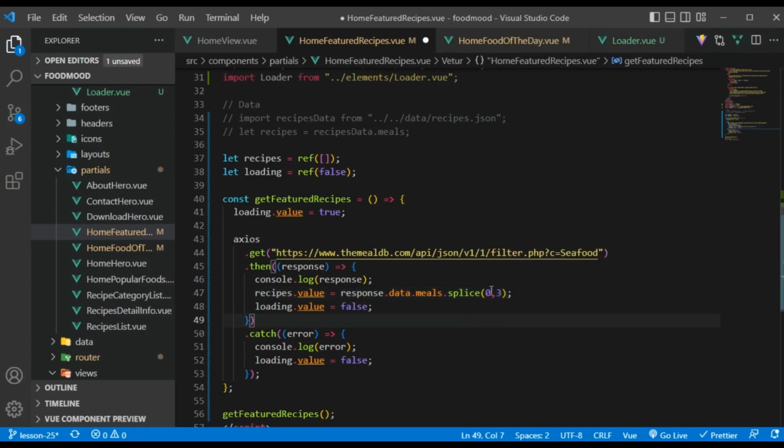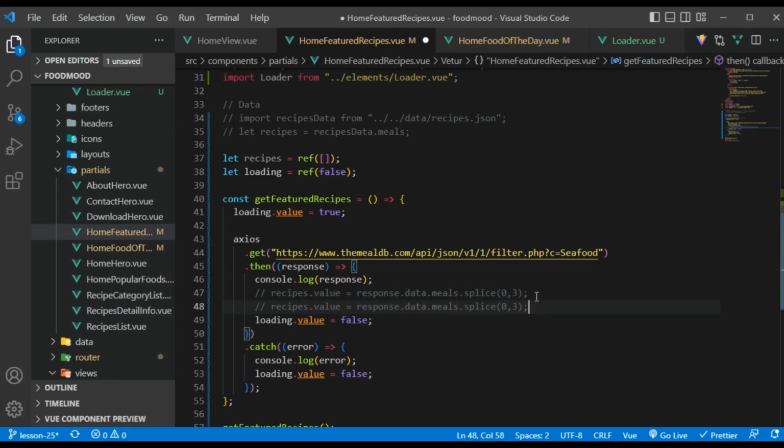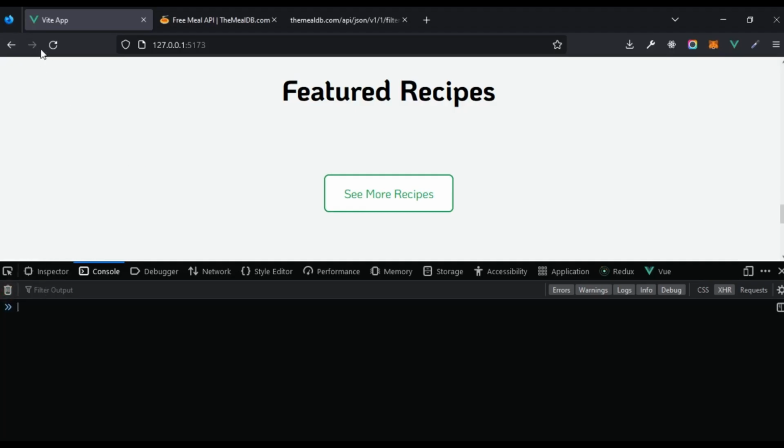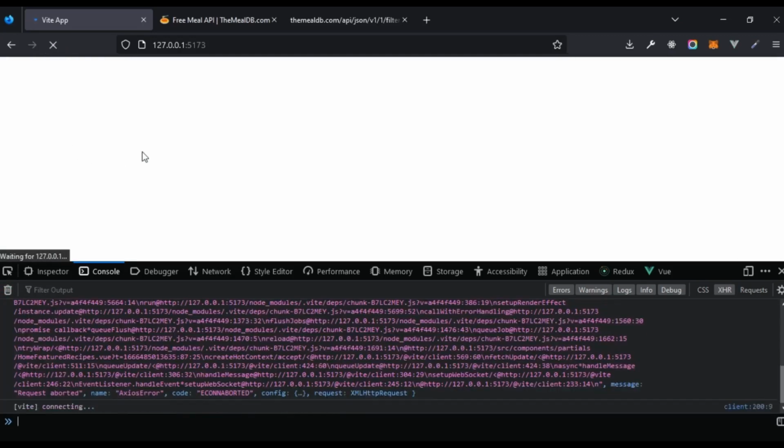Now let me quickly, before we actually assign this, log this to the console. So what I'm basically going to do is wrap all this in a console.log, and let's just remove this. So let's save that and let's come right here. So I'm going to just refresh this real quick.